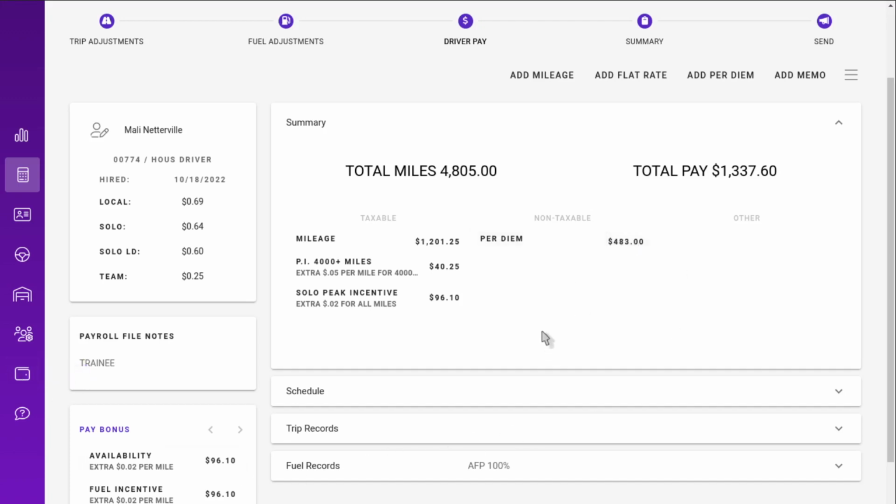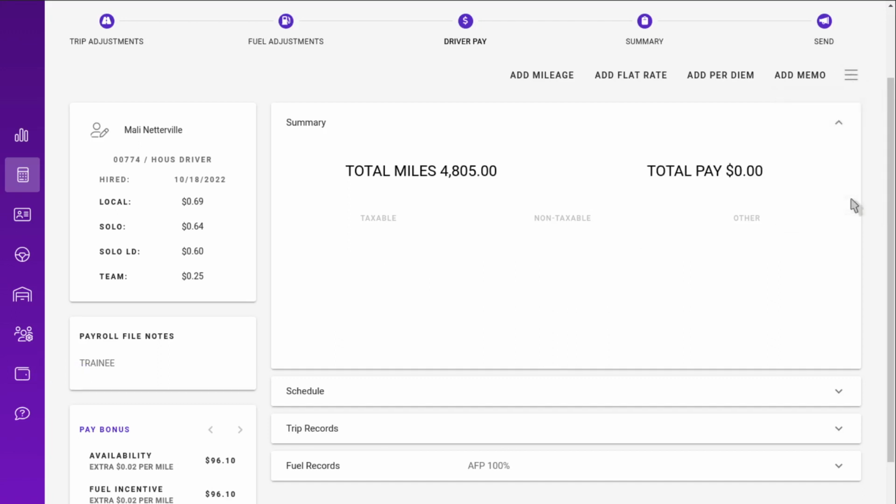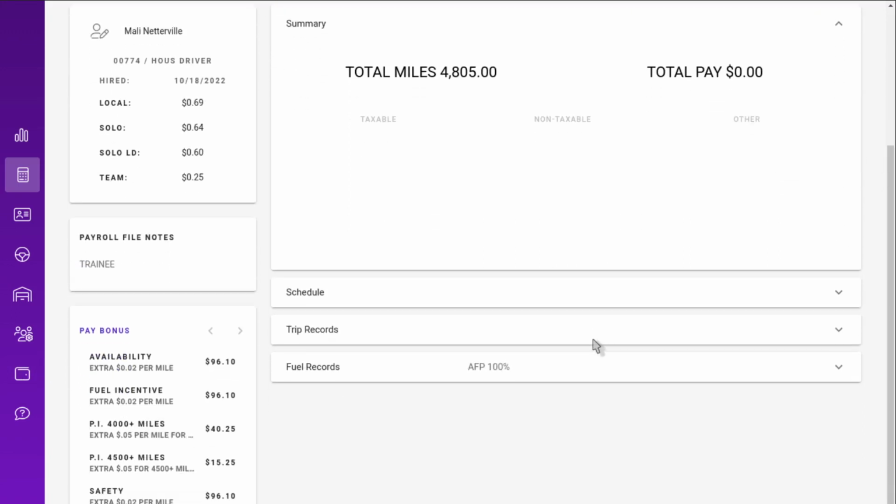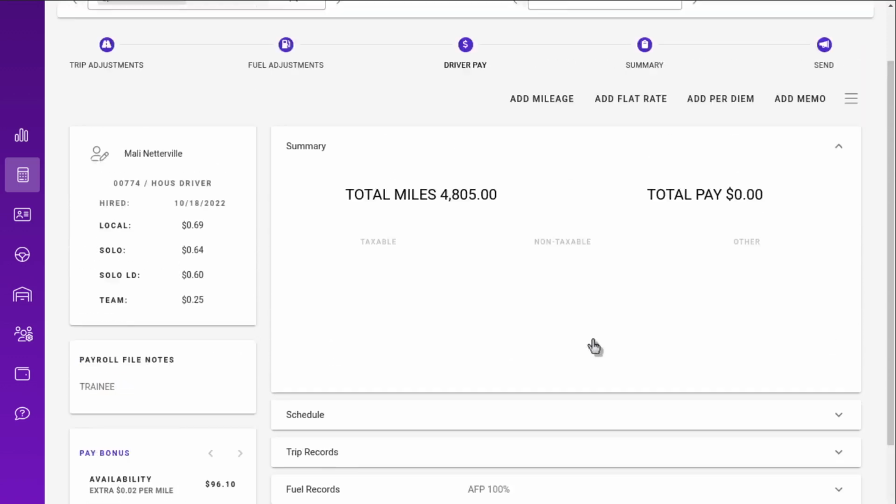I'm going to go ahead and reset this so we can kind of start from scratch here. So I'm going to click this reset pay. That's going to zero out everything. And this will be basically what you see when you first select a driver here.